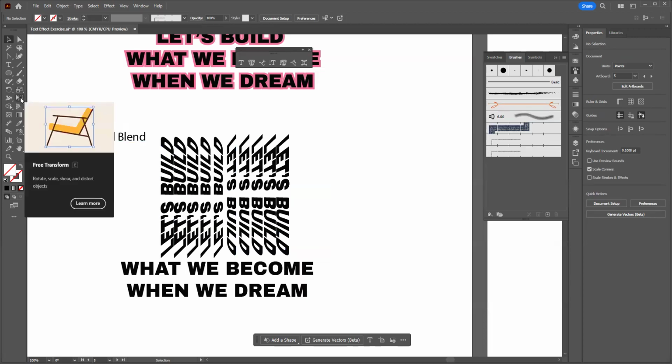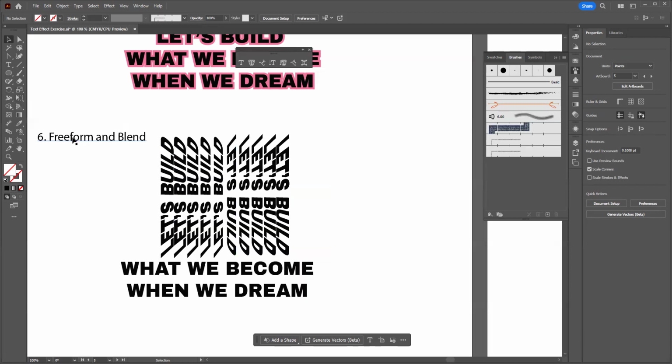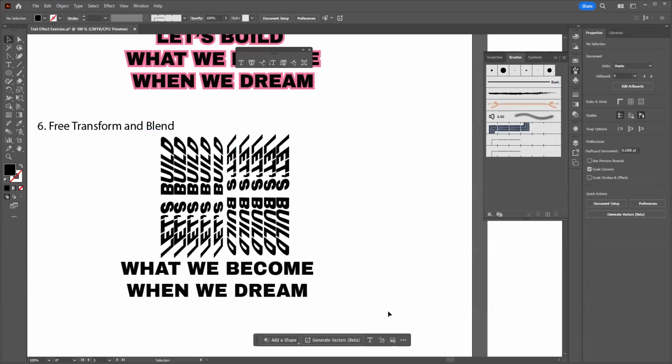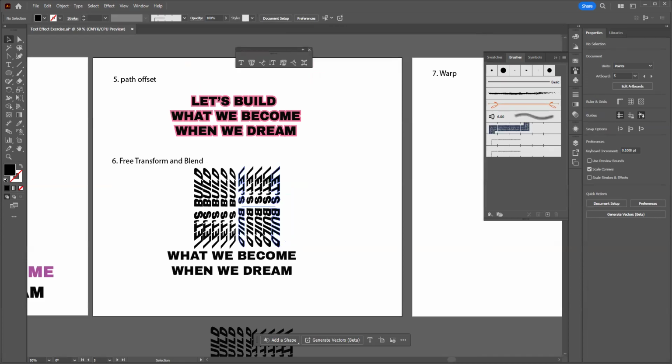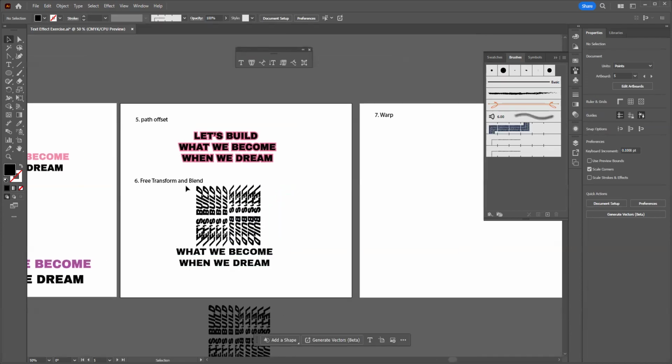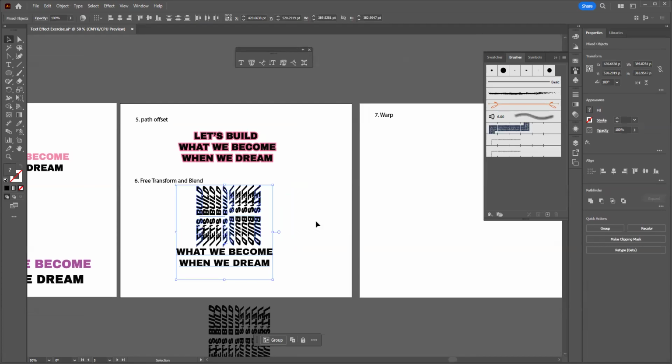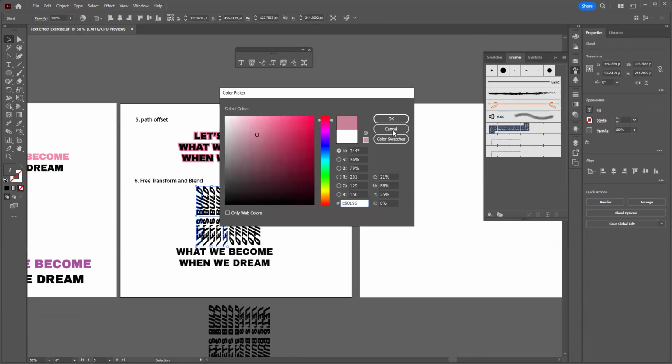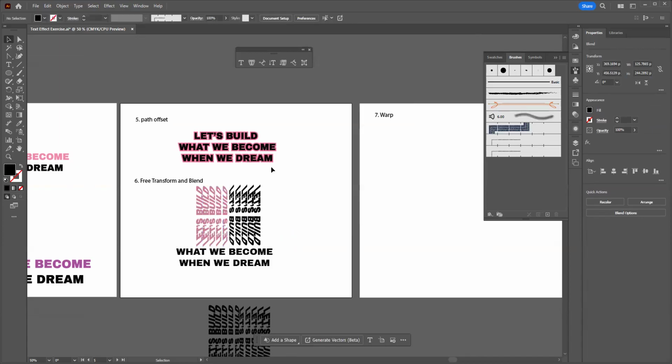You can find free transform here. It's not free form, let me read: free transform and blend. Okay. And now if you want to change color, you can do that also. Maybe you want a different color, you can go for that.